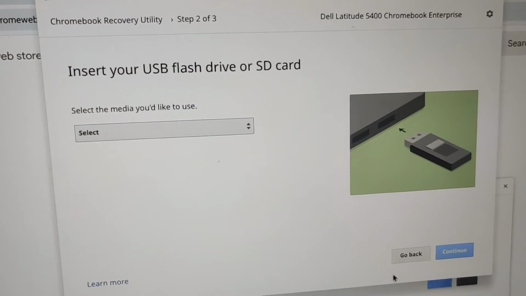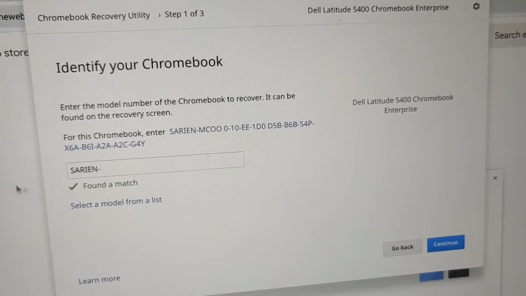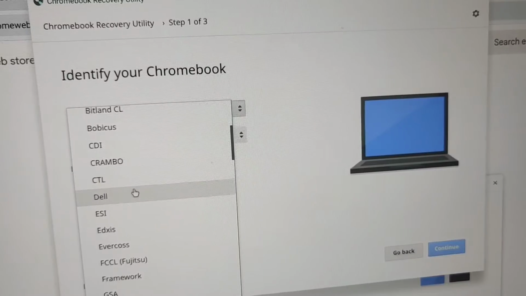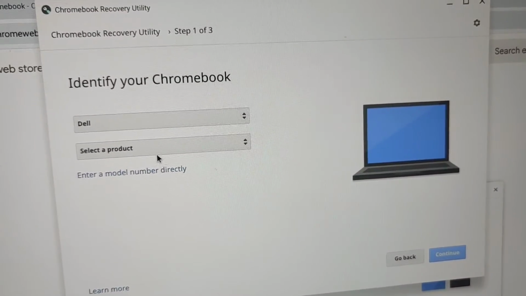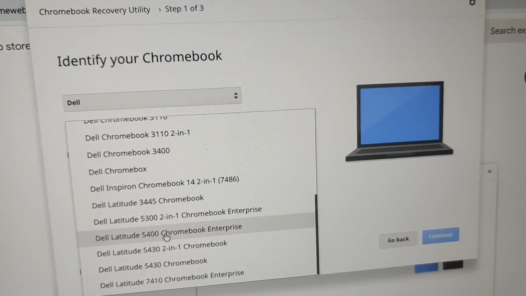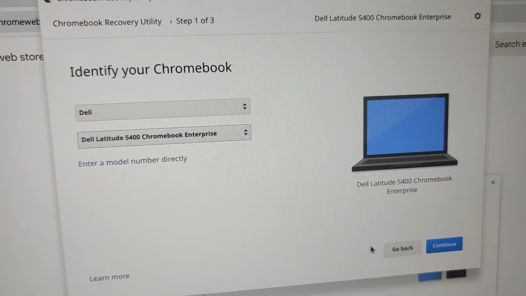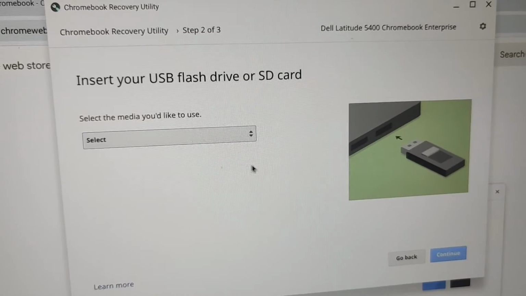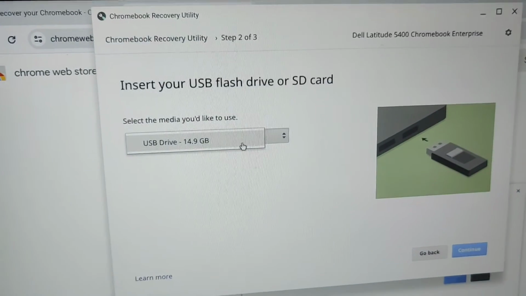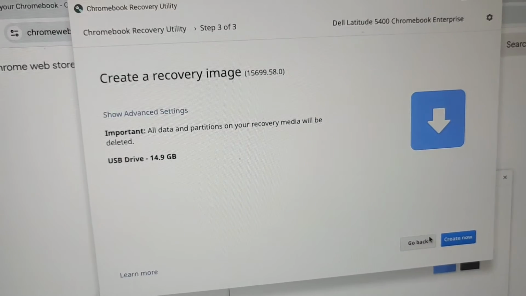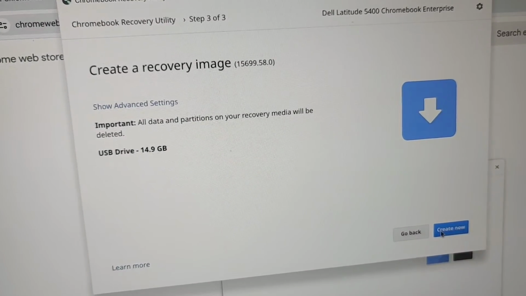If I wanted to, I could have looked for the Dell model. I could have chosen Dell, and there's 5400 here, Chromebook Enterprise. So do it any method, just find it. This one's a lot easier than using that weird serial number. I need to select the flash drive, this is the only flash drive inserted. Click continue, and then create now.